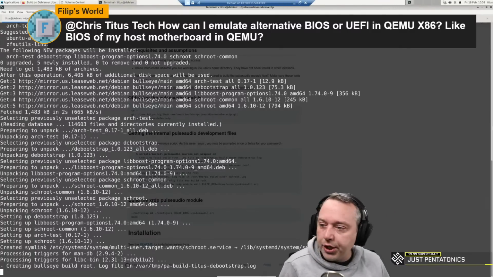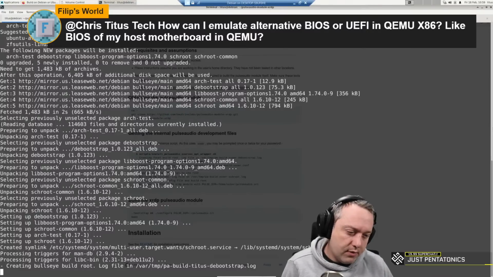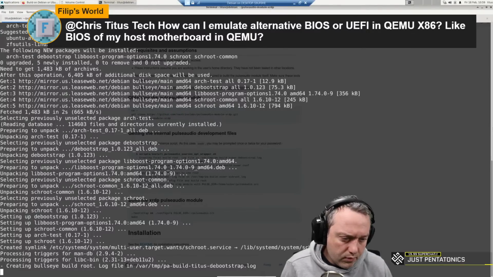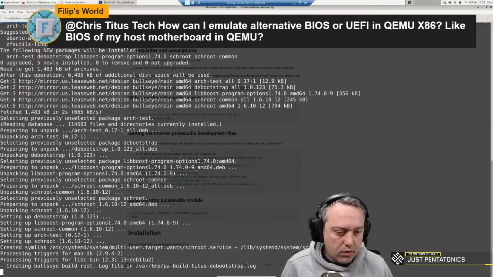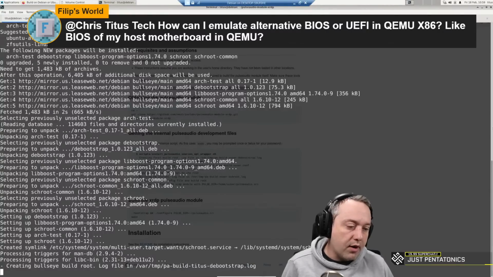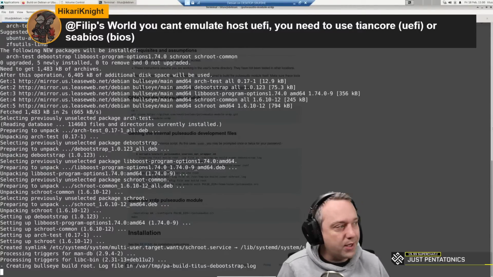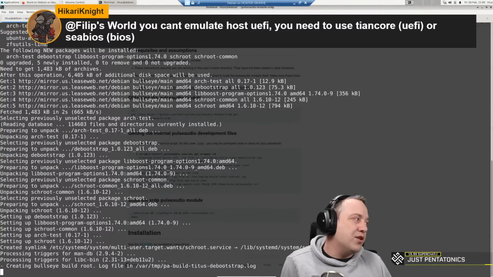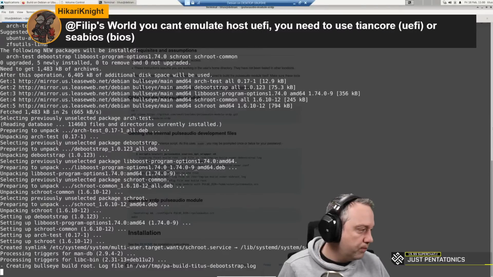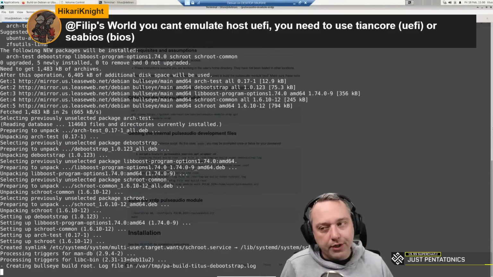Man, this is really churning out on the build process here. Yeah, that's it. Hikari has it. This is your answer. A little bit clearer than my answer. Tiana Core's UEFI, SeaBIOS is regular old legacy BIOS. But these days you pretty much should be using Tiana Core. Pretty much everything should be UEFI.